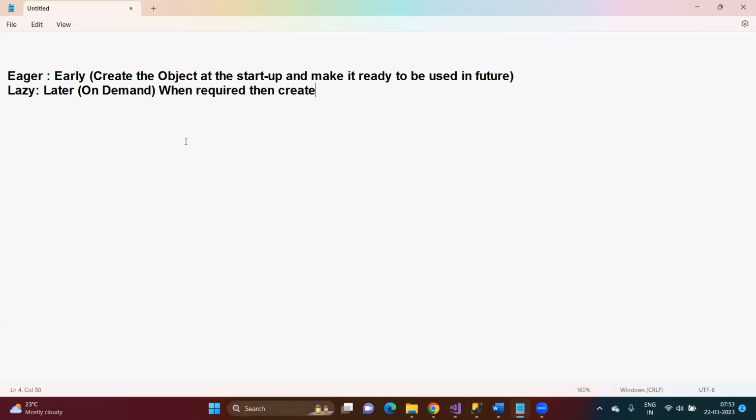So eager loading means at the startup only, you need to create the instance and make it ready, so that whenever the client request comes, you return that created instance. Lazy means whenever the request comes for the first time, then only I need to create the instance.